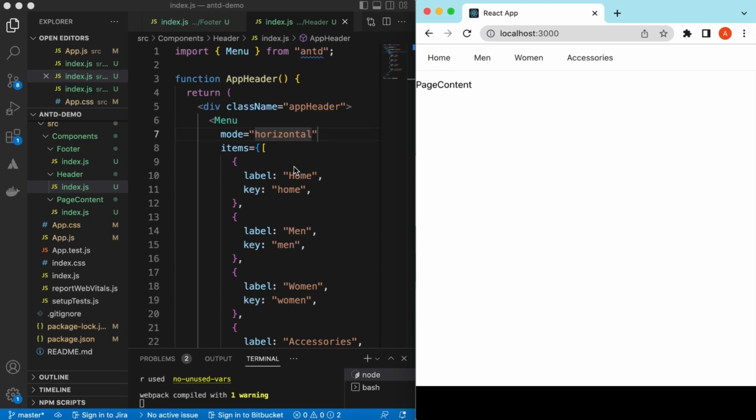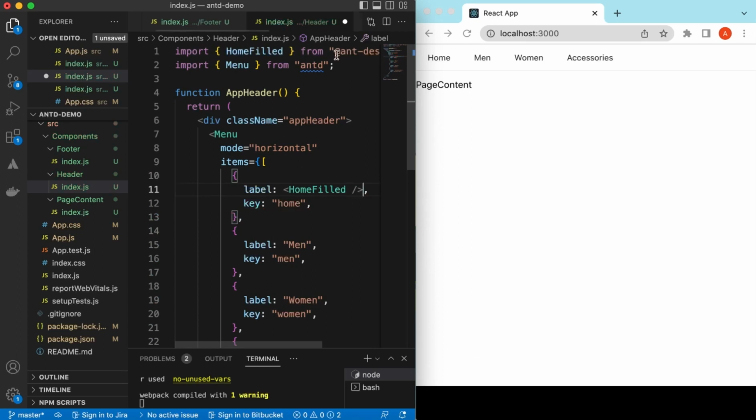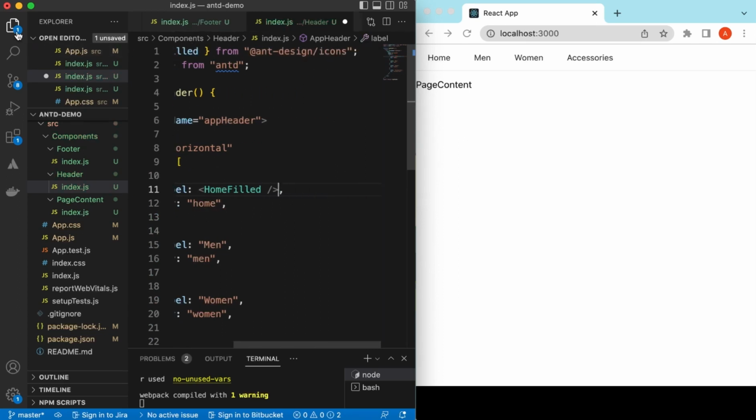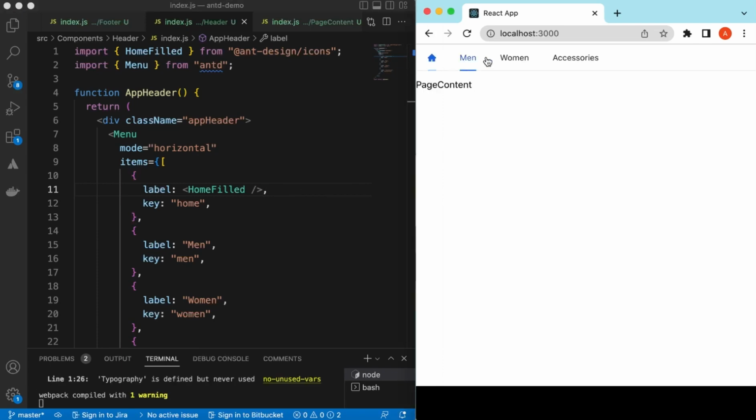So maybe instead of this home we can render an icon. We can call home field. That is again from the Ant Design icons, right? Save it. Here you go, looks nice.